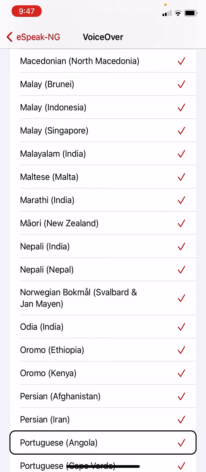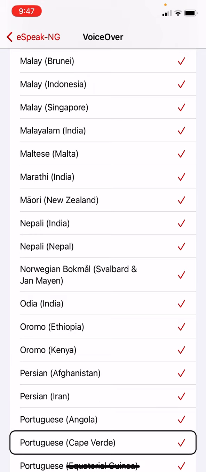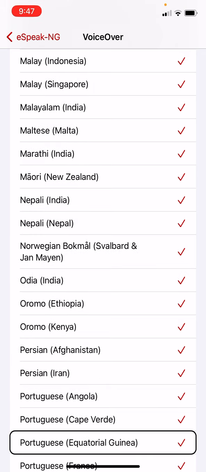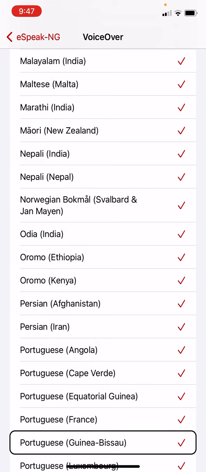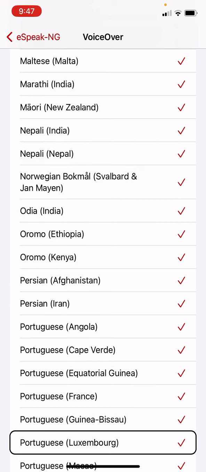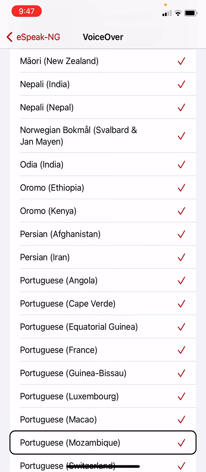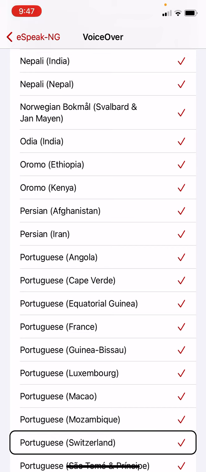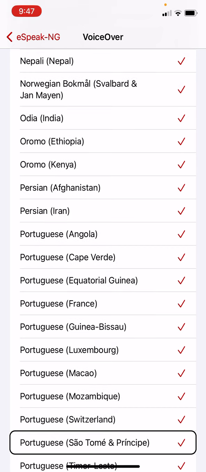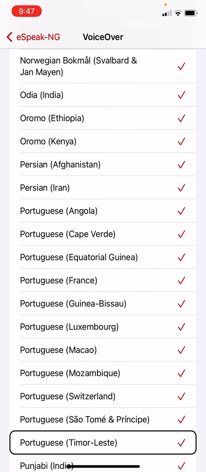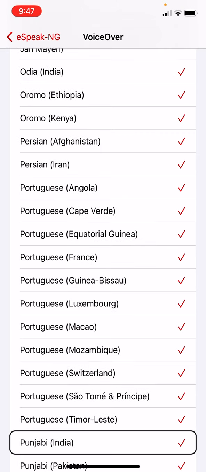Selected. Portuguese, Angola. Button. Selected. Portuguese, Cape Verde. Selected. Portuguese, Equatorial Guinea. Selected. Portuguese, France. Selected. Portuguese, Guinea-Bissau. Portuguese, Luxembourg. Selected. Portuguese, Macau. Selected. Portuguese, Mozambique. Selected. Portuguese, Switzerland. Selected. Portuguese, Sao Tome and Principe. Selected. Portuguese, Timor-Leste. Selected. Punjabi, India. Button. Okay. Brazilian Portuguese isn't in that list either. I'm not sure why, but that's the only one that works.